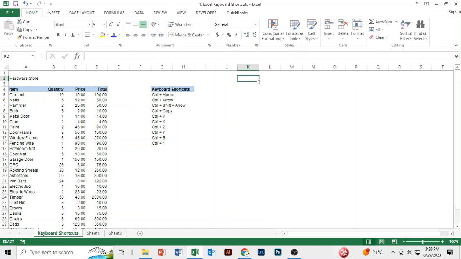And now this little square green button is called the fill handle. It helps you to quickly fill values in cells below it. Now, all these cells in Excel make up what is known as an Excel sheet. And this is the keyboard shortcuts sheet. This is sheet 1, this is sheet 2. And all of these sheets in Excel make up what is known as an Excel workbook. And this is the ribbon in Excel.